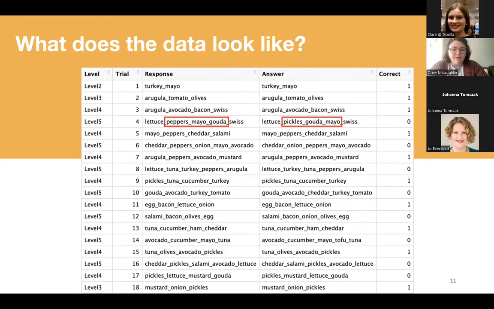And what I wanted to point out is this is an example of me doing the experiment, and I have a span score of about 4 typically. And so you can see that when I got to trial 4, I was on level 5, which means I need to remember 5 ingredients, and I got pickles incorrect. So this is the correct answer here on the right. I put peppers instead, and I got the order of mayo and Gouda wrong.